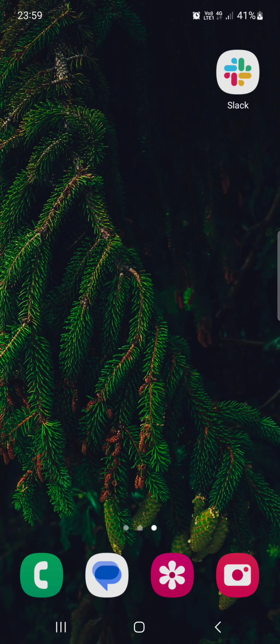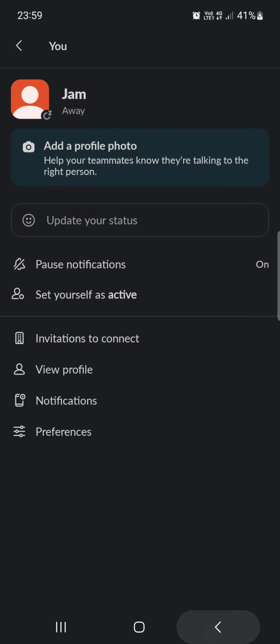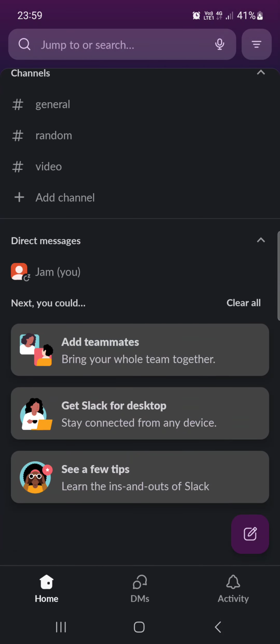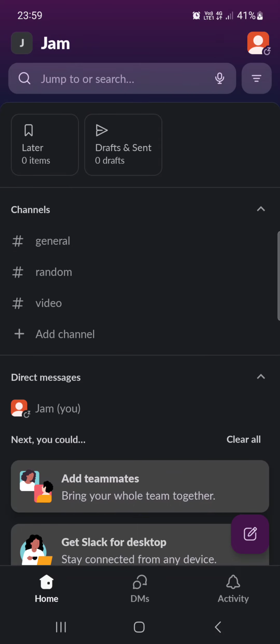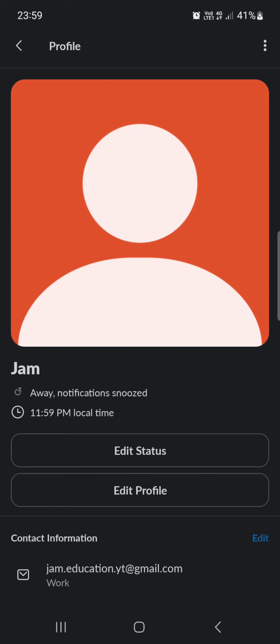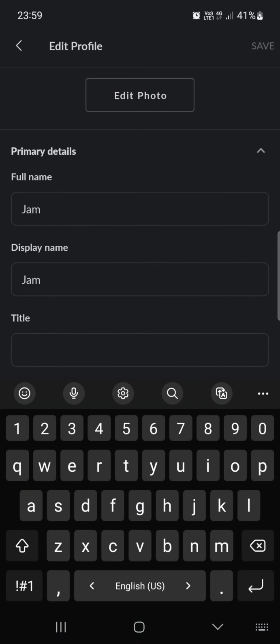First you have to open up the Slack app. And here it opens up in the home menu, where we have our channels, direct messages, teammates, and some tips. From here we can go into the menu in the top right corner, then tap on view profile, then edit profile, and then we find title, where if we tap, we can add our title in the company.